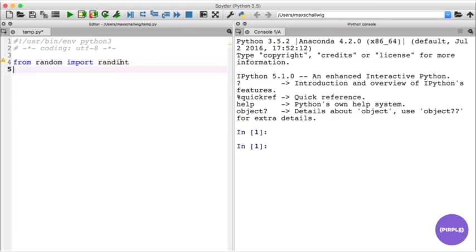If you forgot what the parameters of the randint function look like and what it does, the randint function looks like this: randint, open and close parentheses, and then a and b. This is going to give us a random number n that's greater than or equal to a and less than or equal to b. So randint gives us a random integer between a and b.